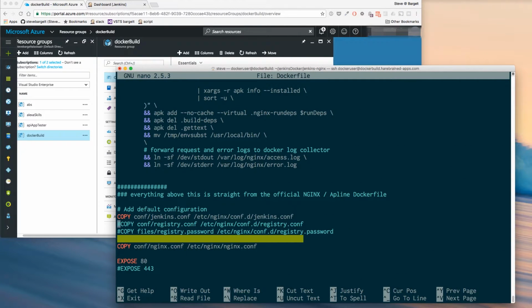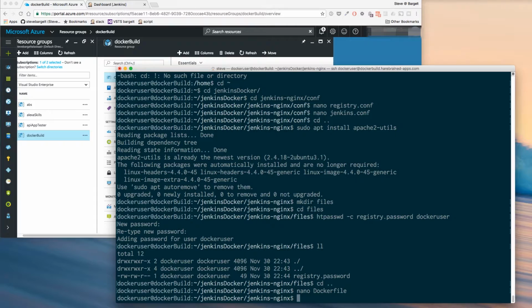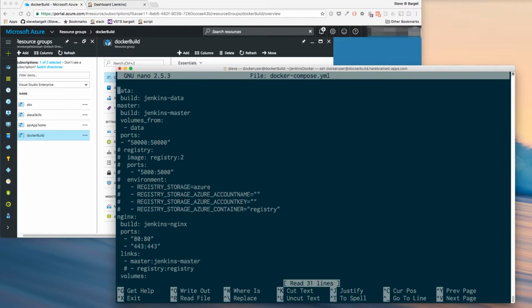We need to modify the Nginx Dockerfile so that it also copies the new registry.conf and the registry.password file we just created into the container. We also need to expose port 443 for SSL communication. Save those changes. And finally, we need to edit the Docker Compose file to tell it about the registry. Internally, the registry is going to run at 5000.